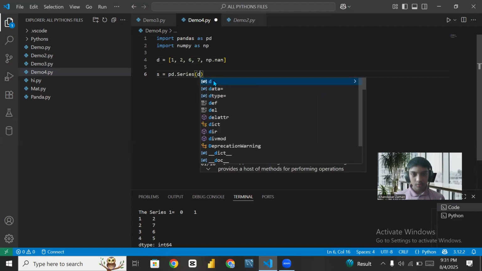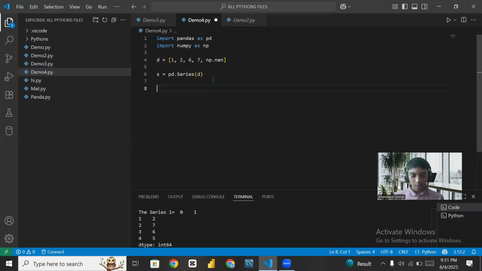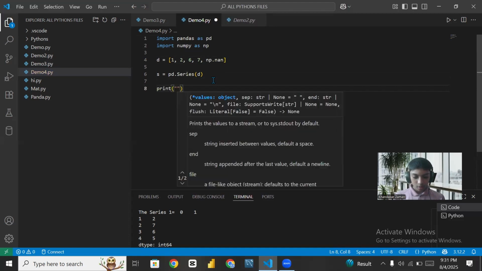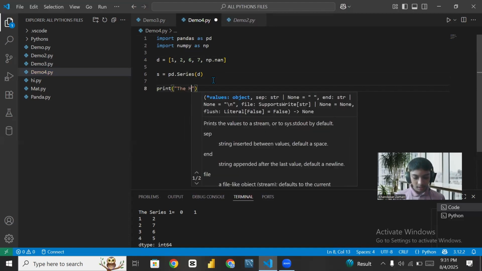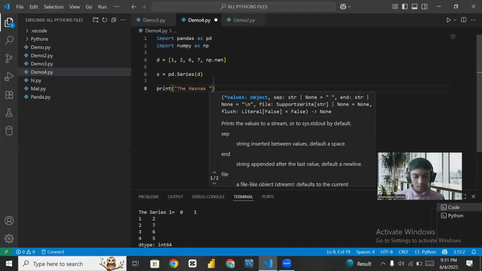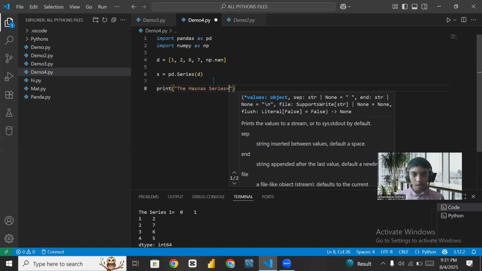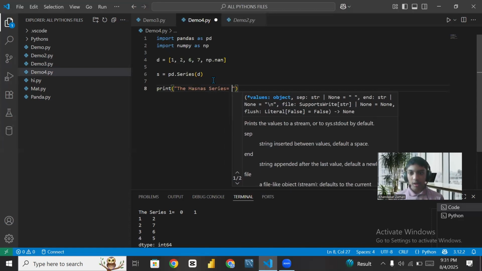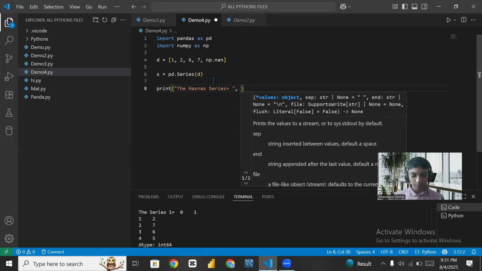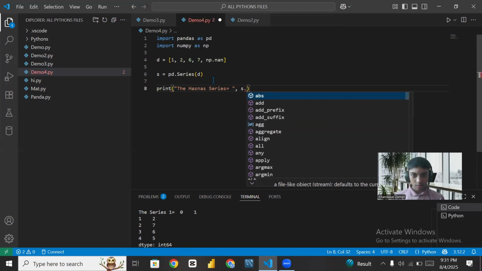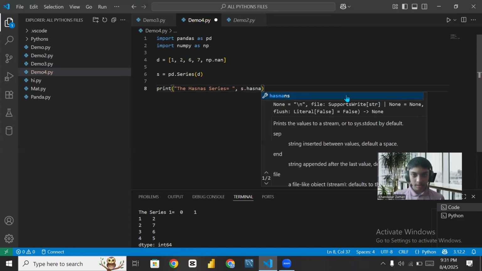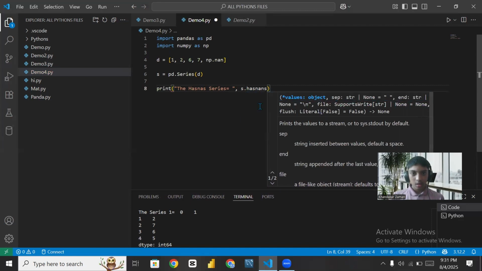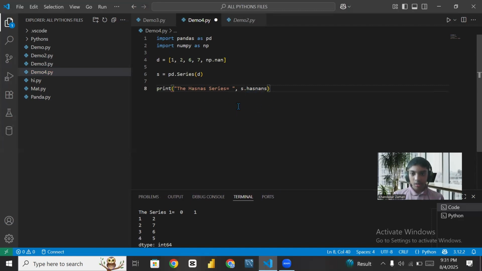Enter, print the hasnans series equals, enter, and then comma s.hasnans. Now when it is made, run this code. Here is the run function, click here.